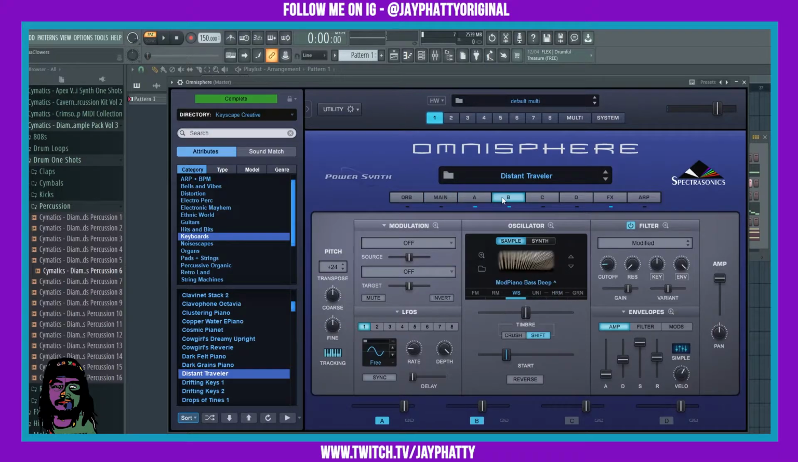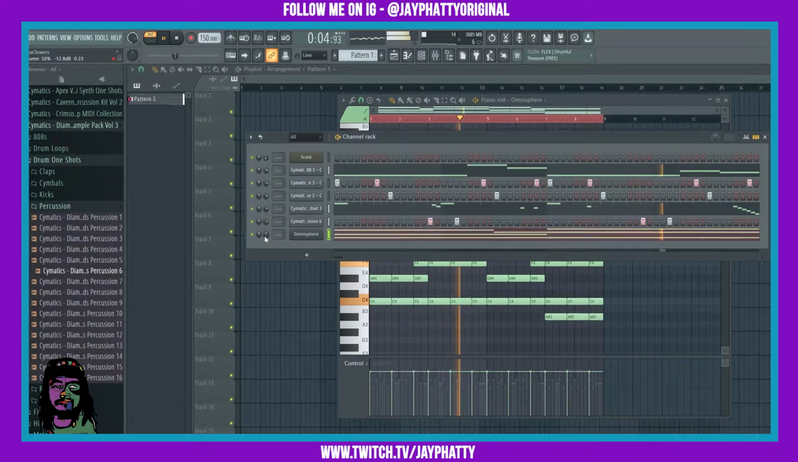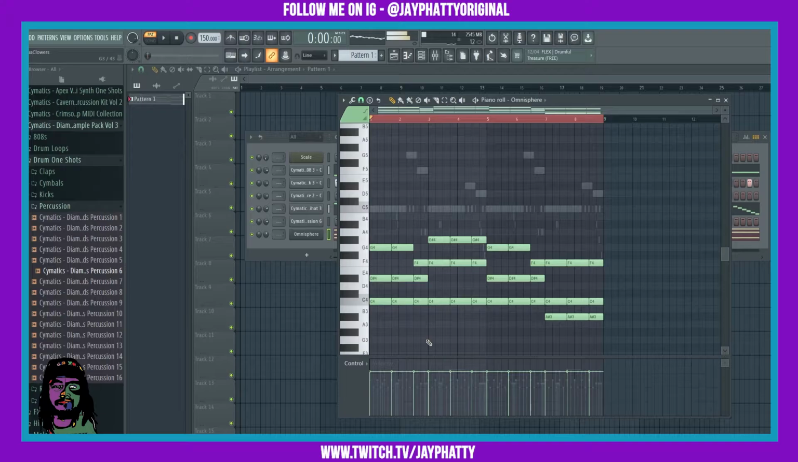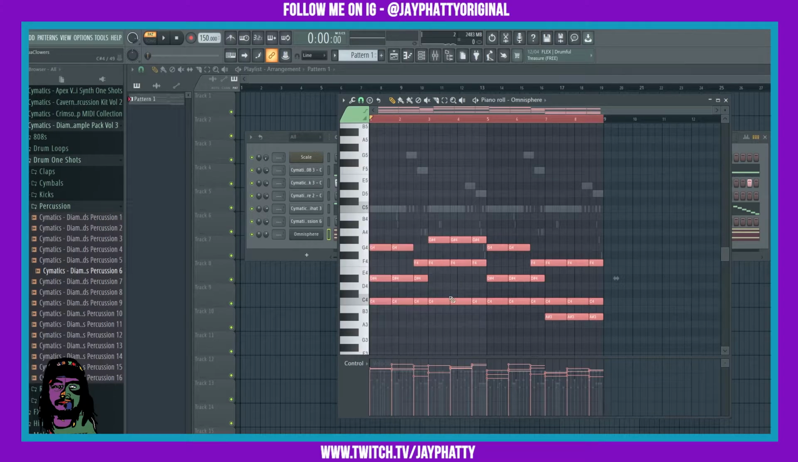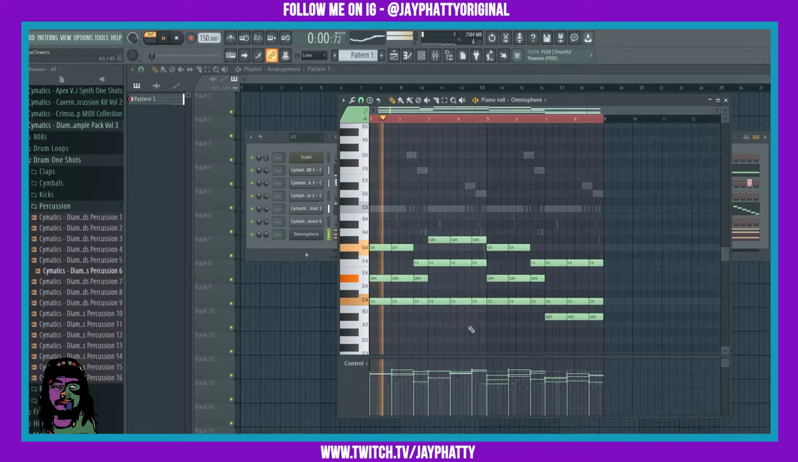Go in here and we might turn off the bass. We're at least going to turn it down inside Omnisphere. We can also Control A and Alt R and kind of randomize some of the velocity. Get it down a little bit.